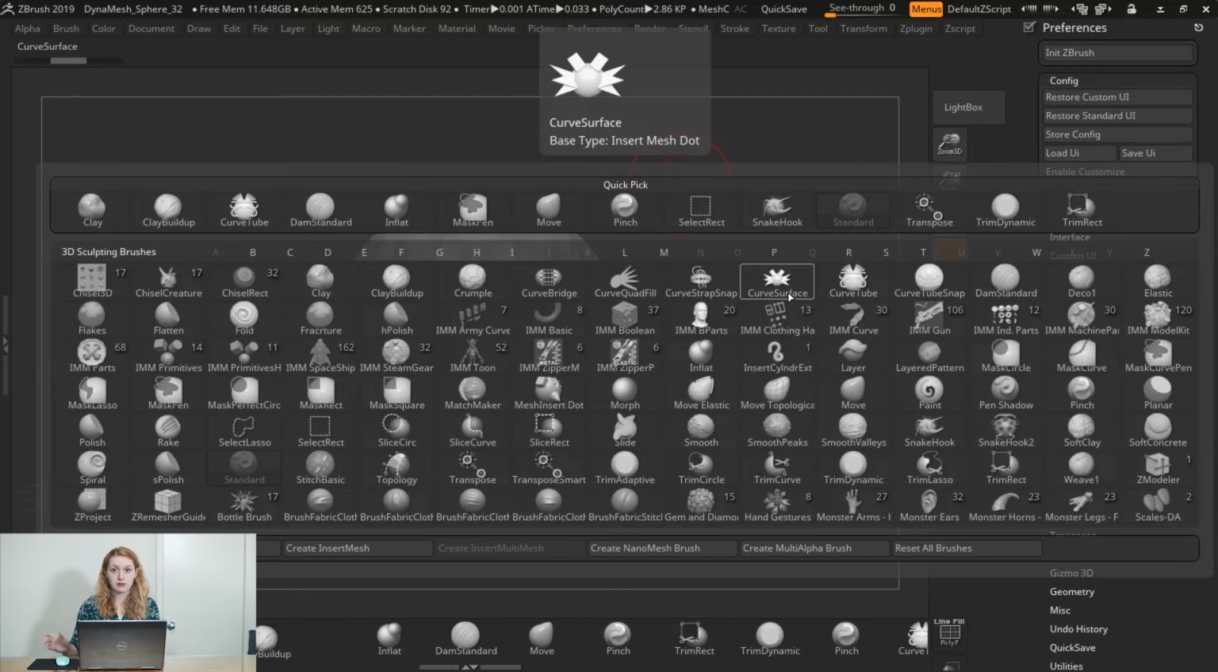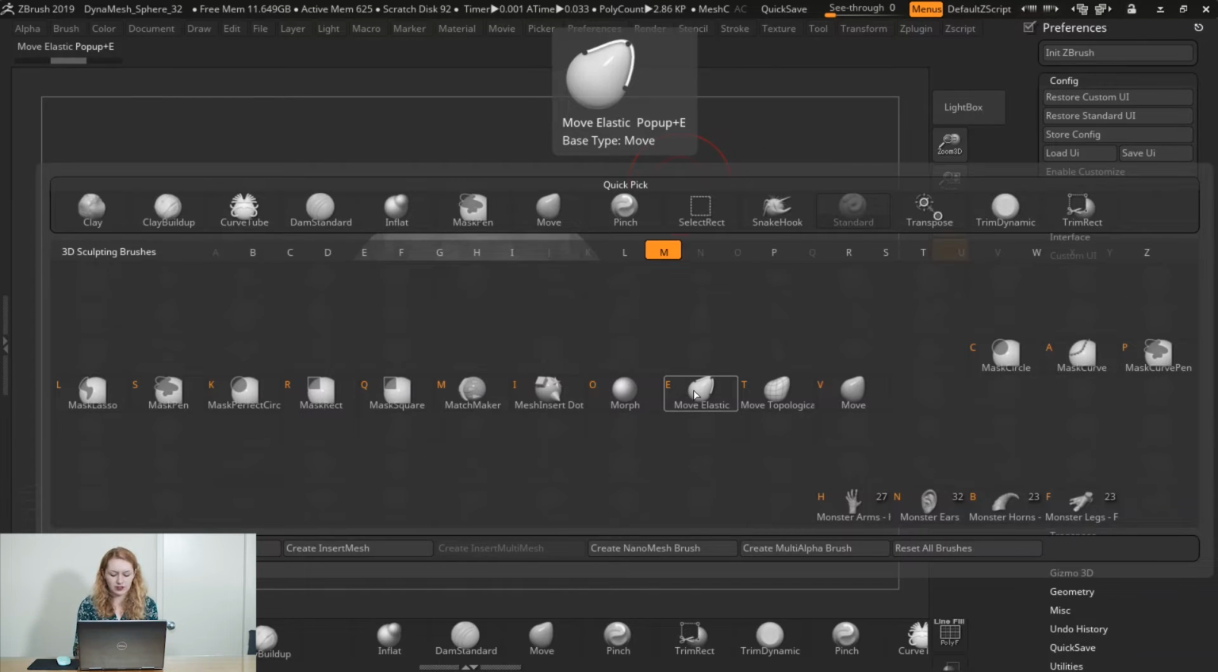But if you want to, you can memorize hotkeys as well. So all these will have their own little hotkeys. So there'll be different combinations like B, M, V, for example.